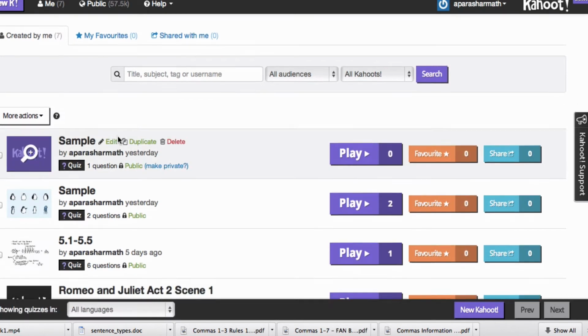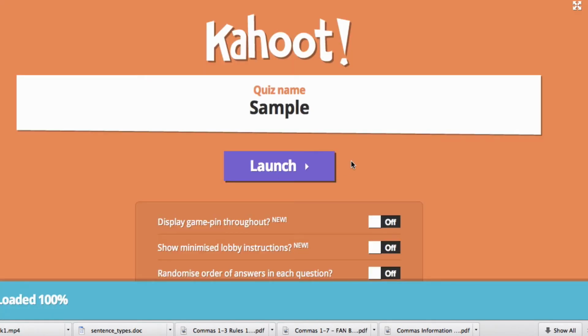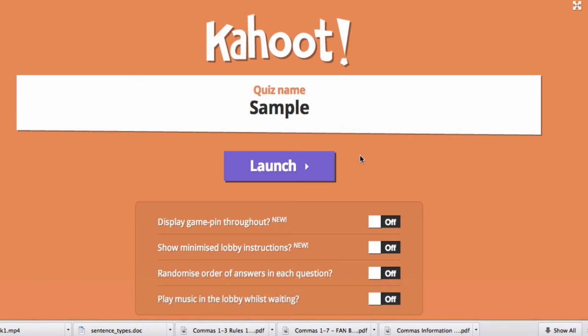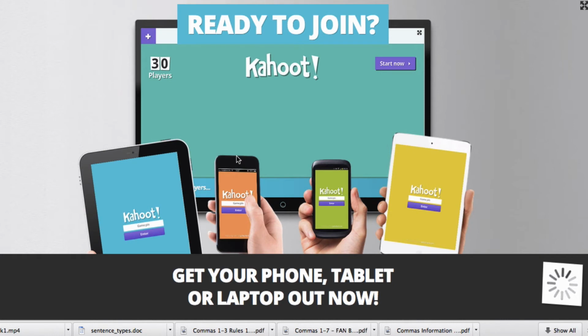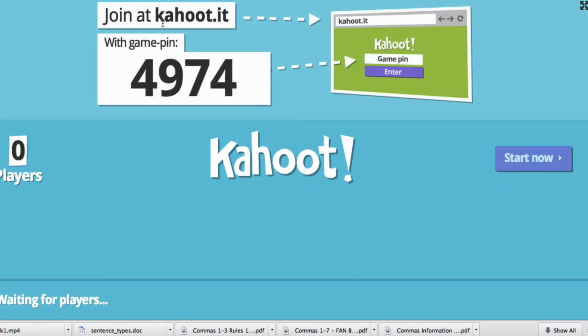Let's see what this looks like when we play it. First of all, you can see the bright, exciting colors, and there's music in the background as well. One thing I really like about this is when you click launch, it pops up right on the screen exactly where students should go and exactly the game pin they should put in, in nice big, bold letters.